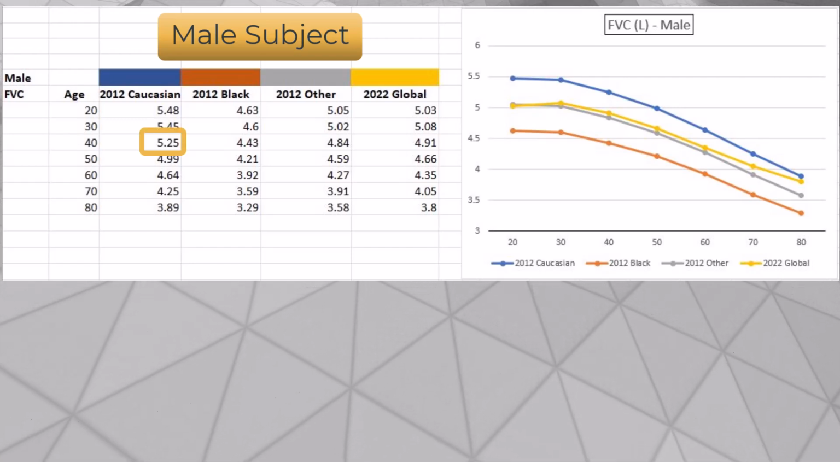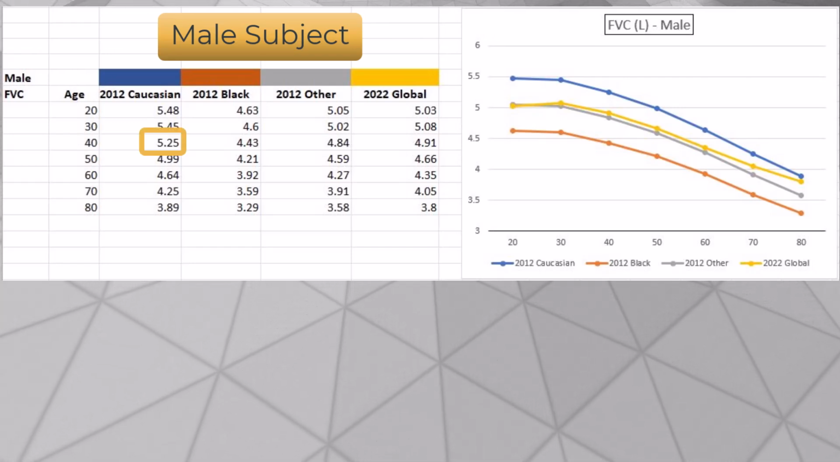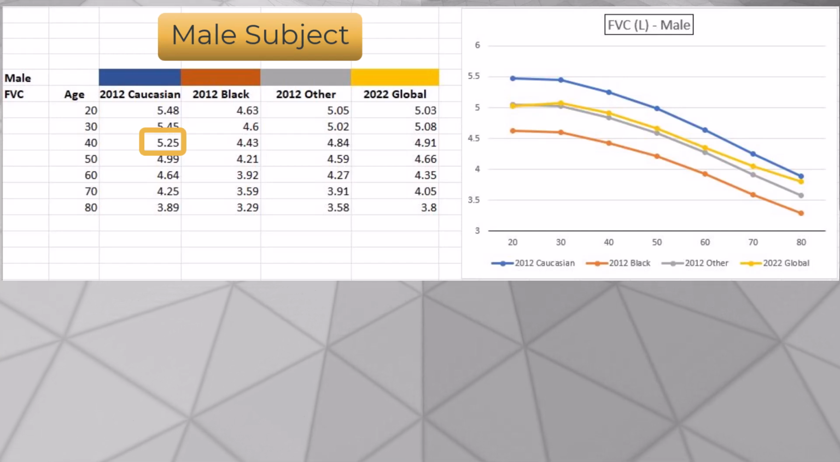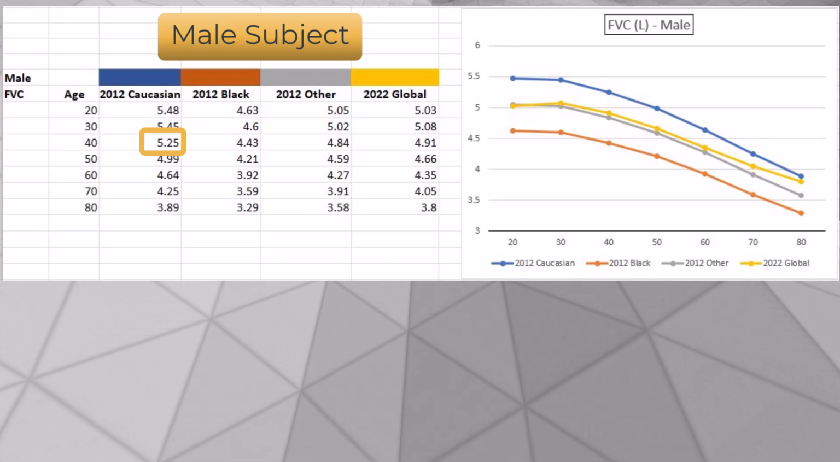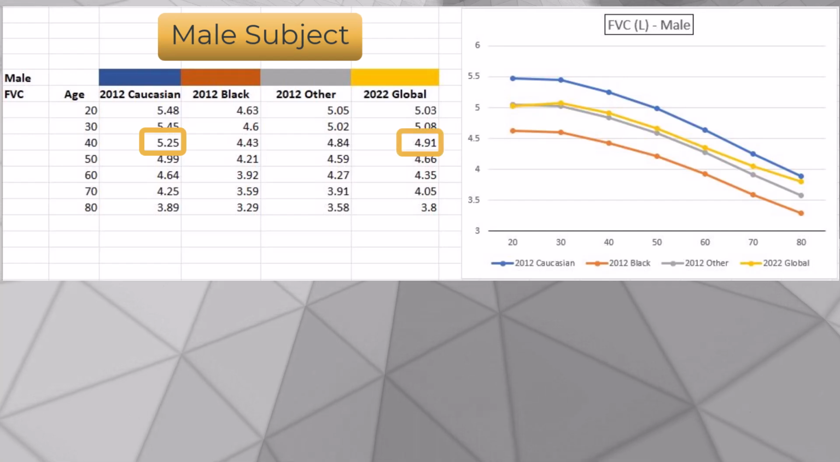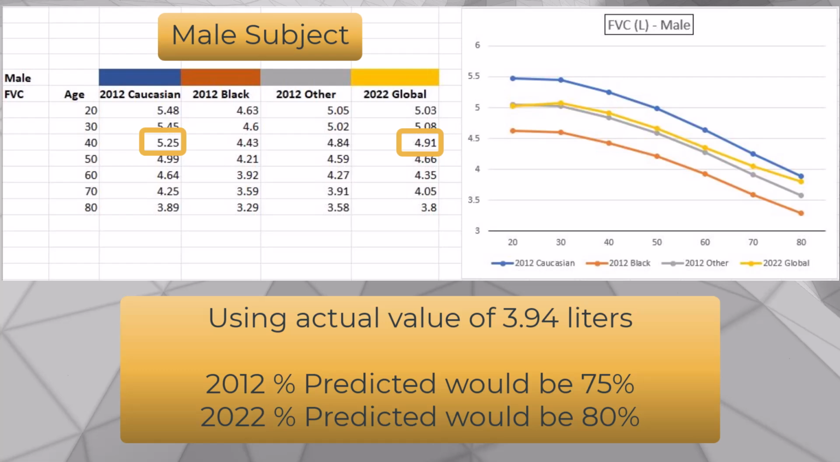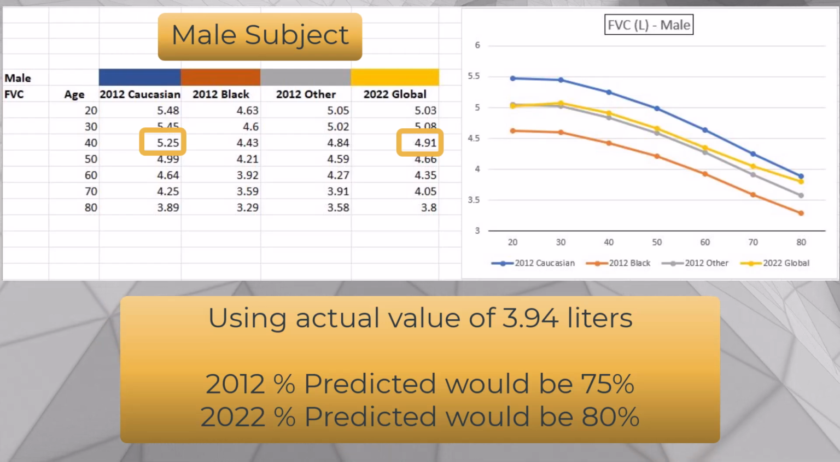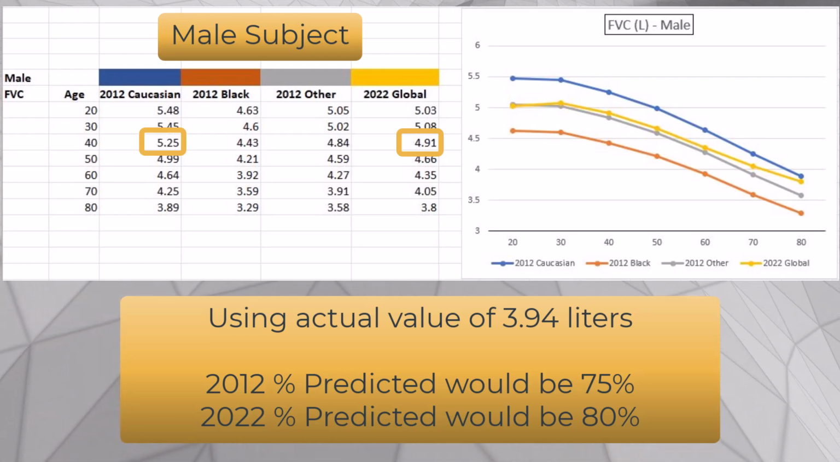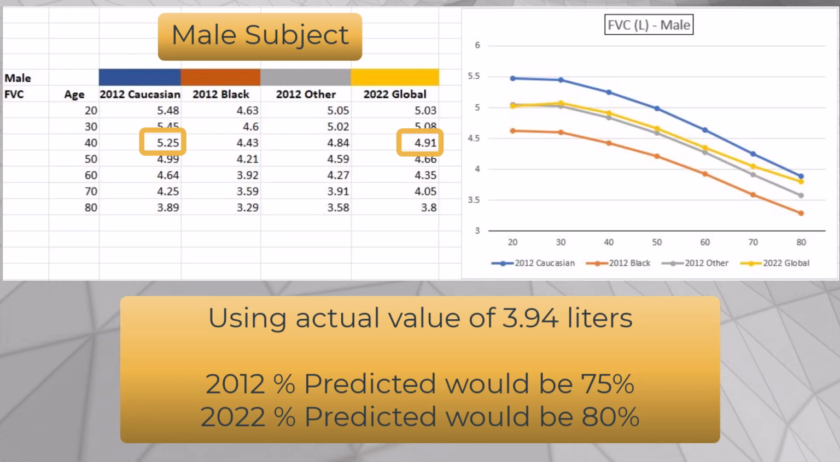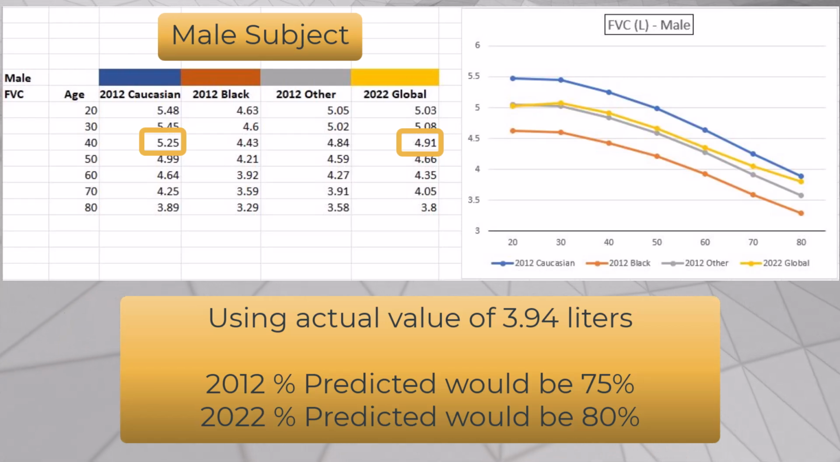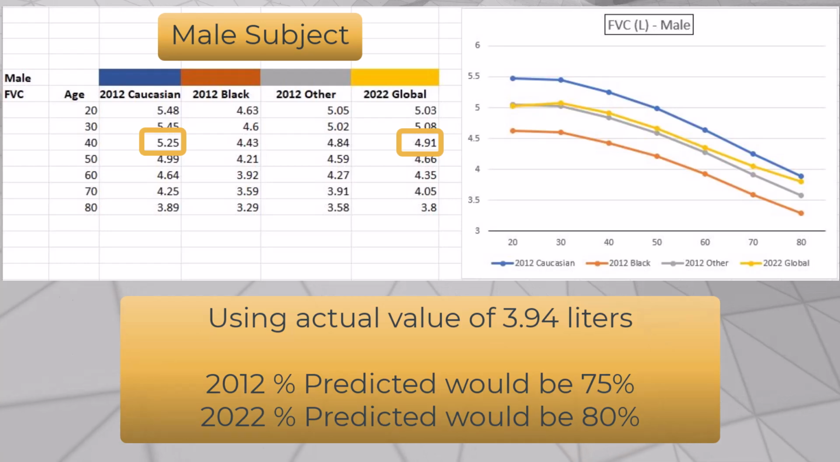For example, the FVC of a 40-year-old Caucasian subject using the Caucasian 2012 predicted equation would be 5.25 liters. On this same subject using the 2022 race-neutral equation, the predicted FVC would be 4.91 liters. Since the predicted value would be lower using the 2022 equation, this would make the Caucasian subject appear better when comparing a given actual value to the predicted value.